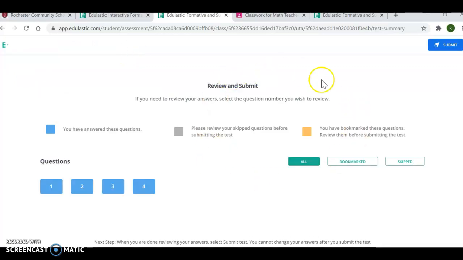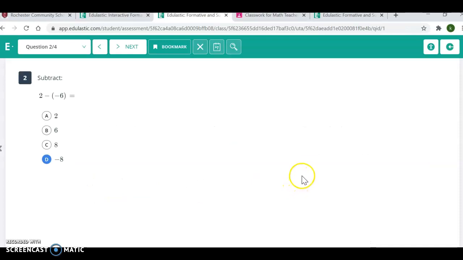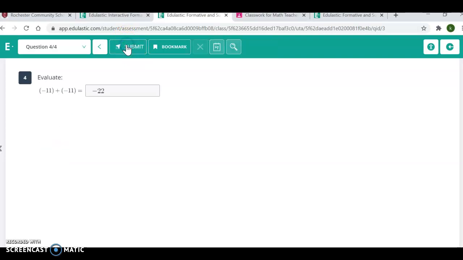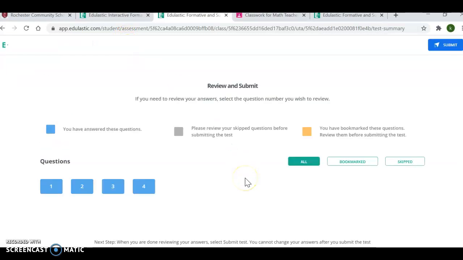You notice that without turning it in, I can review before I accidentally submit. If I missed a question, it'll pop up as yellow. If I need to review it, it'll come up as gray. They're all blue so that I've answered all the questions. Don't worry, if you want to go over one, you can go back, and you can hit submit if you want to as well. So you have the option to review before you actually submit.